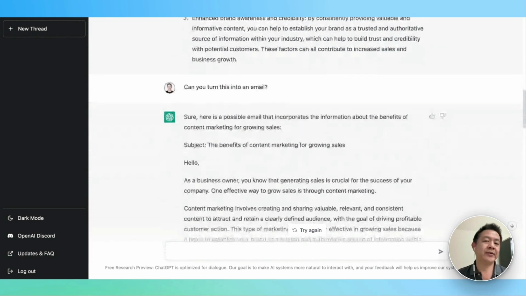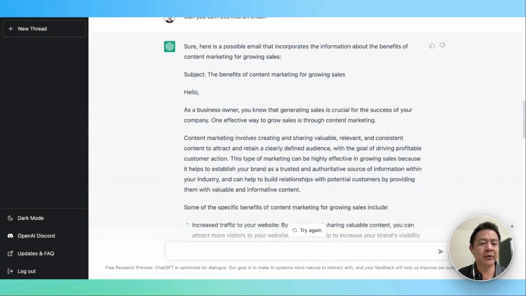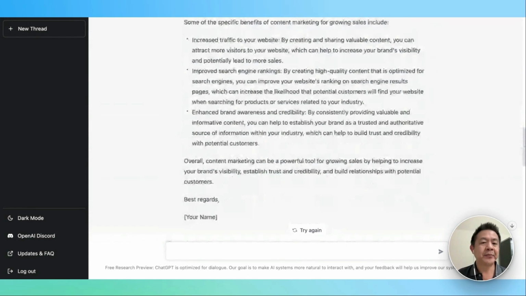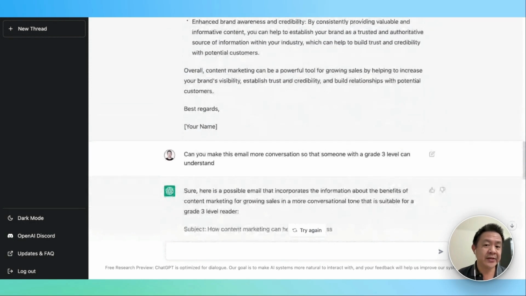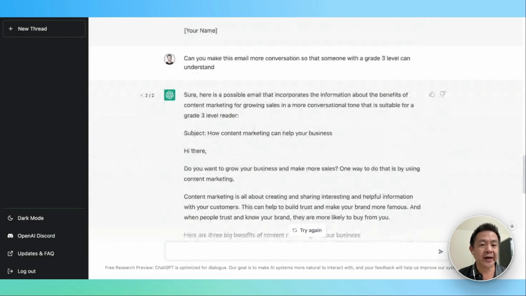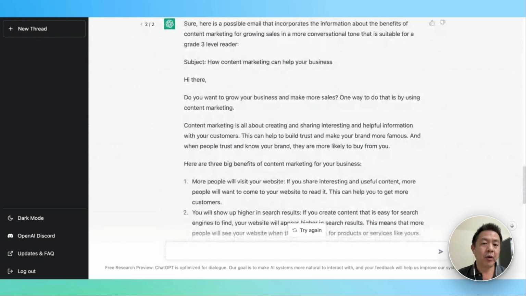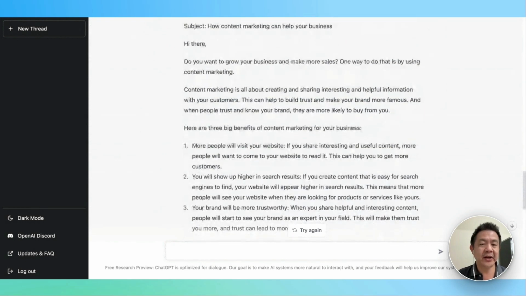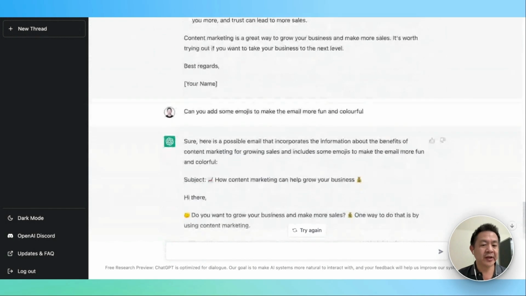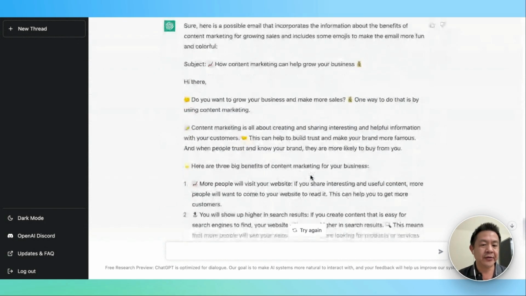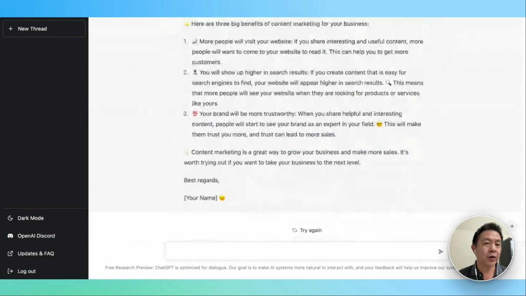And from there, we can also ask it to turn it into an email. So it's written down in an email format, right? And we tested it and said, can you make it more conversational, right? So it's written in a more conversational way. It's a bit simpler. And then we can even ask it to add emojis and all those things. Okay, so this is just one small aspect of the potential or the power of ChatGPT. And you can see it is almost complete.